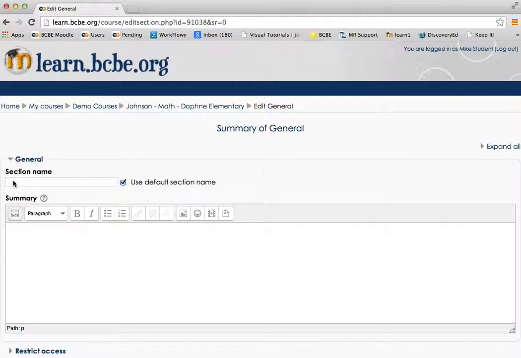and I get the editing window here. First thing I see is that I can put in a section name, but it won't let me type in there. And the reason for that is because it's using the default name. So if I want to give it my own name, I uncheck this box, and then I can type in whatever I want to here. So I might call this Mr. Johnson's math class. In the summary section, I can put some text here. A little welcome message for students.